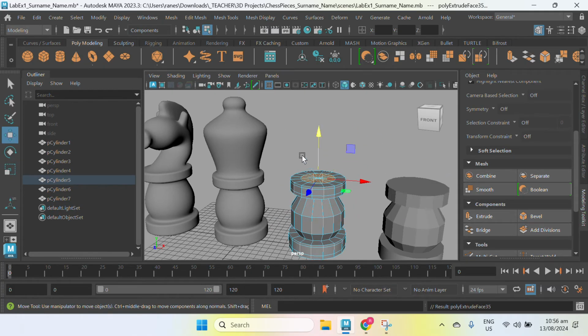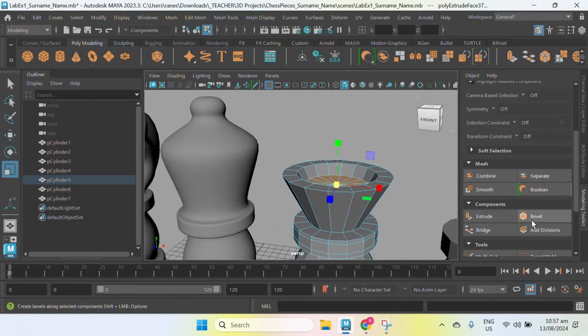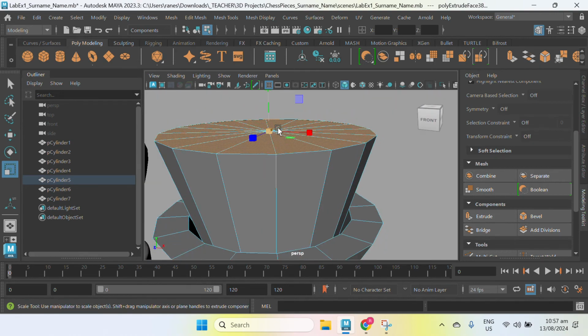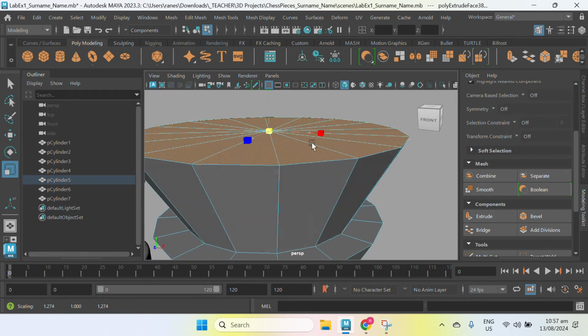So extrude, W up, rescale, click and drag to the right. Next, extrude, rescale, click and drag to the left. Extrude, W down. Rescale, click and drag to the left. Next, extrude, W up. Rescale, click and drag to the right. Make sure that there will be no intersecting faces.